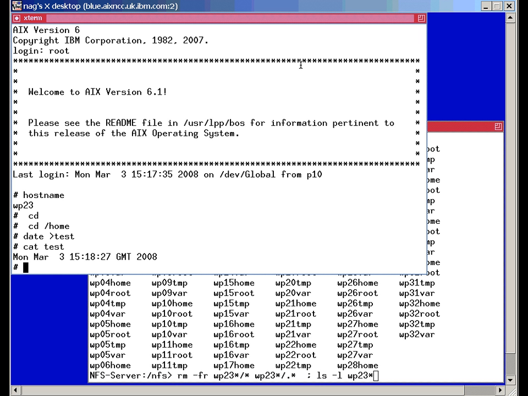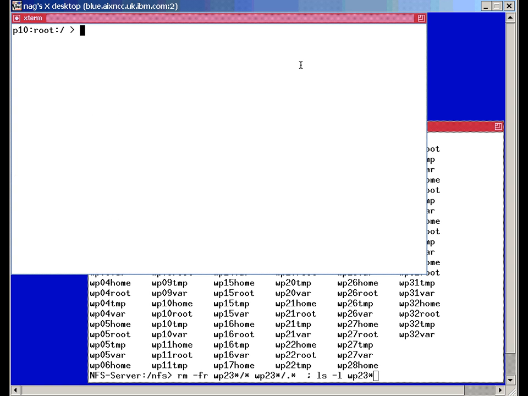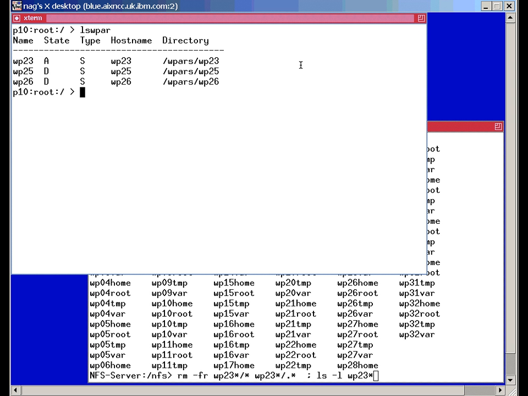Okay, we'll log out of that now, and we're in our global copy of AIX, lswpar. We can see we have workload partition 23 running there, and it's active. The other two are defined, so we can ignore those.